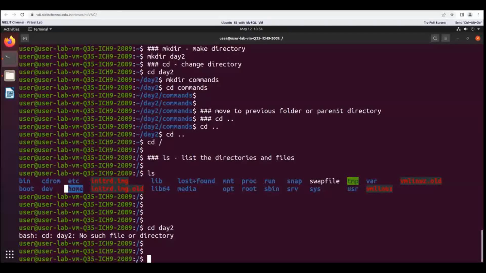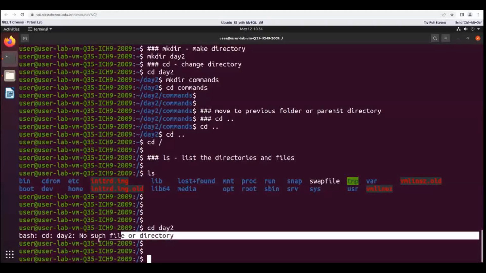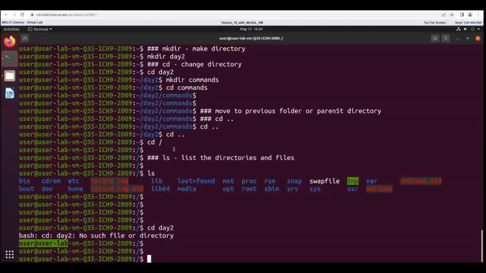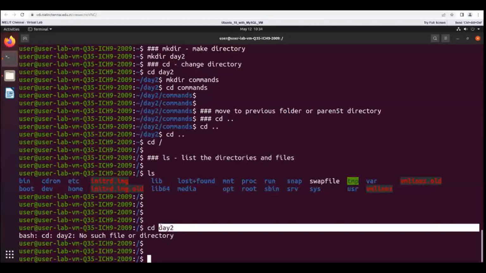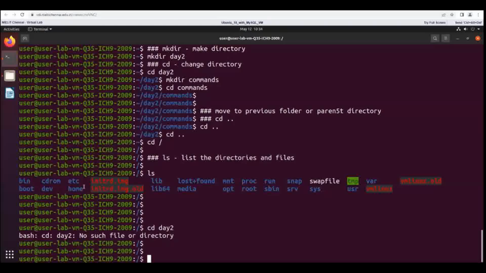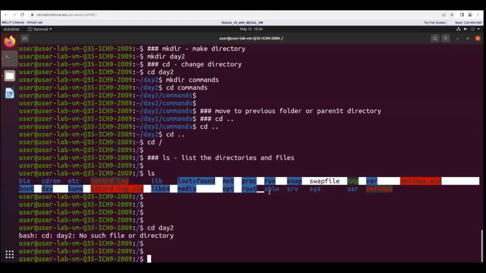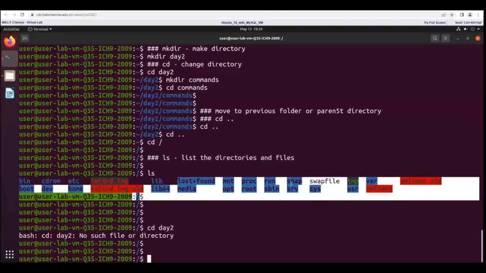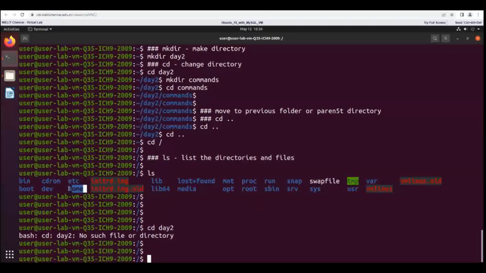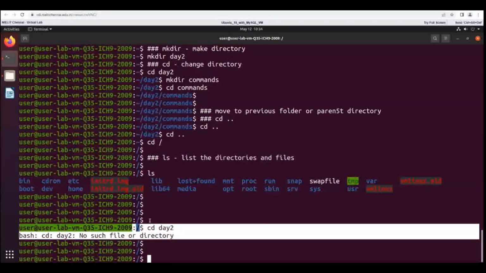Is it correct now? That is why you get the error no such file or directory. Why? Because I created day2 as a folder in the home directory. I did not create it in root. If I had created day2 in root, that folder would be listed here with ls. But I didn't create that. I created it in home. So that is why I am getting the error no such file or directory in root.